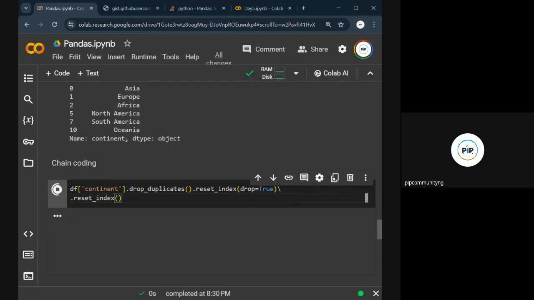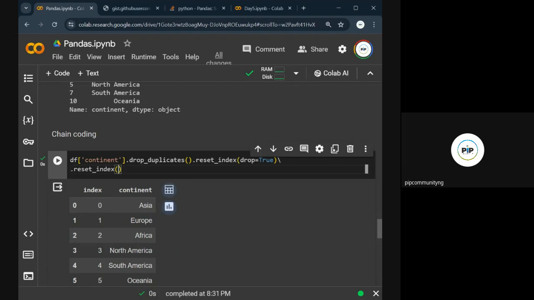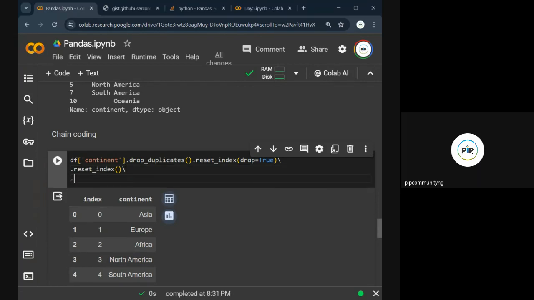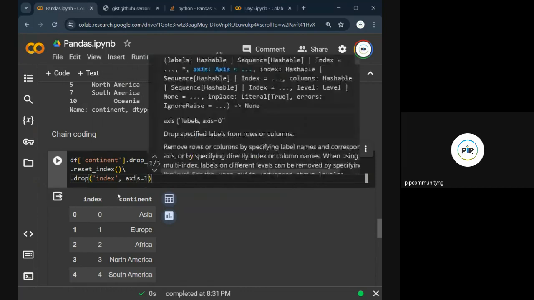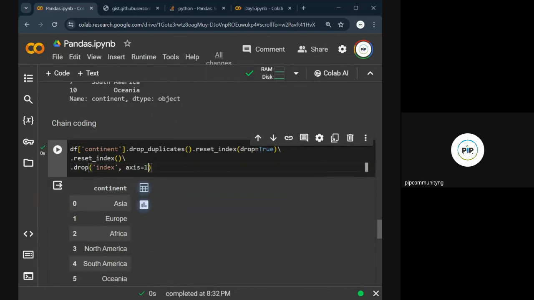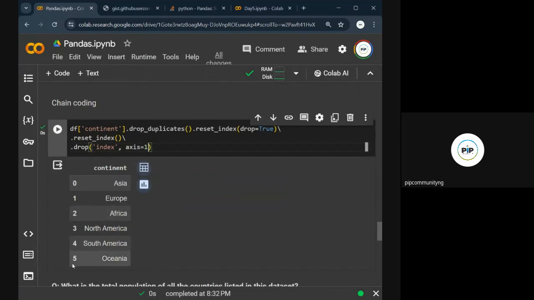So I'll run it. You see, that's why I say my code does not do the same thing. I don't break it down on the same line. If I want to break this one down again, I'll put a backslash, come down again, and continue my dots. What I want to do is drop the index column, with axis equal to 1 because it's a column. So I'll run this code. Do you see that I dropped the index column? Now this here.